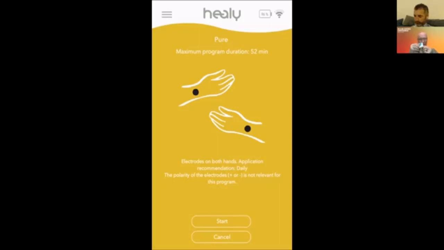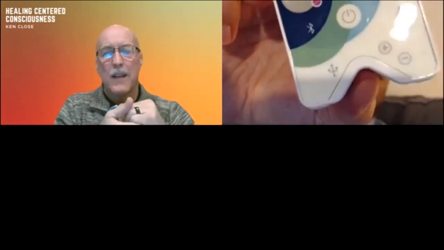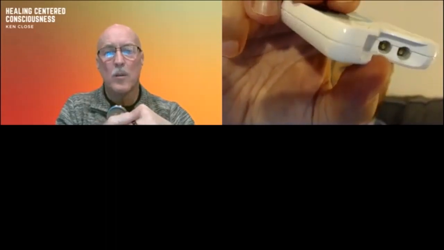Now on the device where you plugged in those wires, I don't know if you noticed on the screen. Stop your sharing and we can show that a little closer. On the face of your Healy, go ahead. There you go. There it is. There's a plus and a minus. See that plus and a minus? Okay, they correspond to the ports, the circular ports where you would plug the wires in.